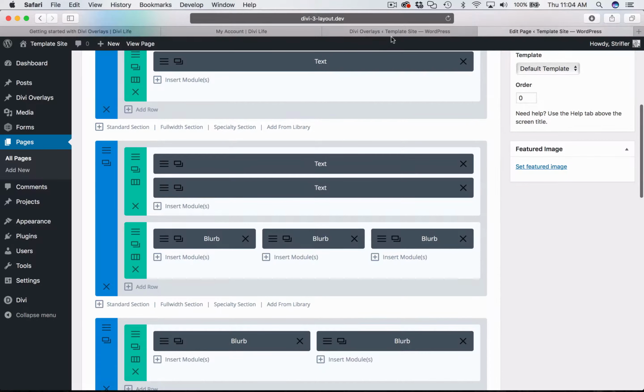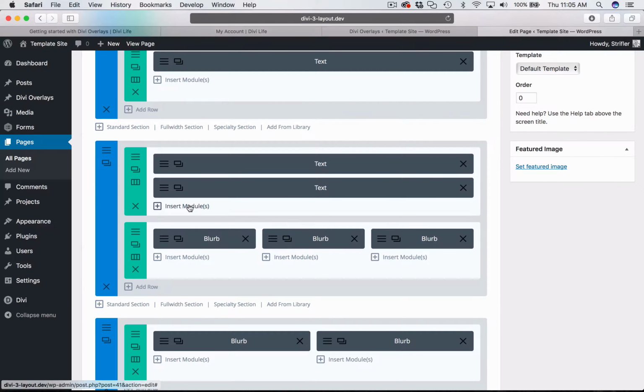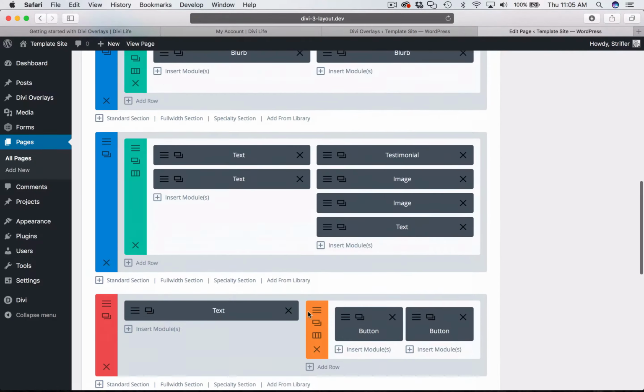The content shortcode is unique to each and every overlay. You can see here on the main Divi overlay screen, you have some information that corresponds to the overlay. The first one is this content shortcode. So I'm going to go ahead and copy this. You can add this to any part of the page. Typically, what I do is add it into a code module. It doesn't need to be directly near the trigger link or where you're triggering it. It just has to be on the same page.